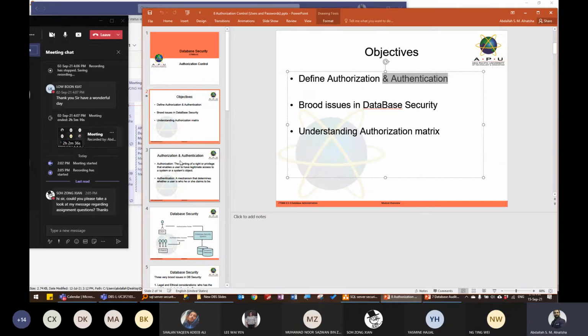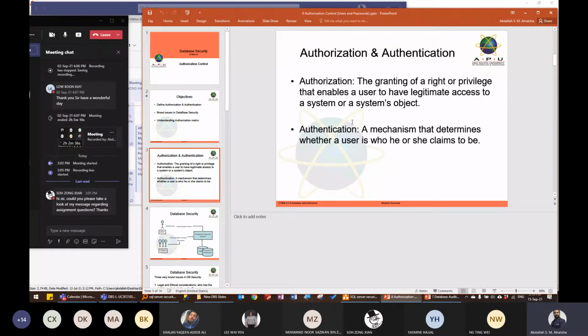So by definition, to understand it simply, authorization is the permission. That means what I can do in the system. For example, in Moodle, as a lecturer, for my own modules, I can upload the slides, exam papers, reports and so on. This is my authorization. That means this is my privilege. This is what I can do in the system.